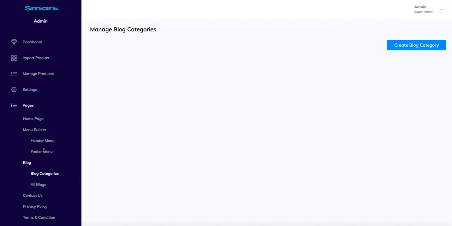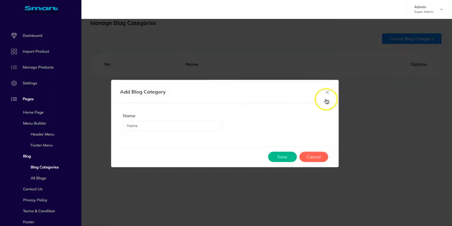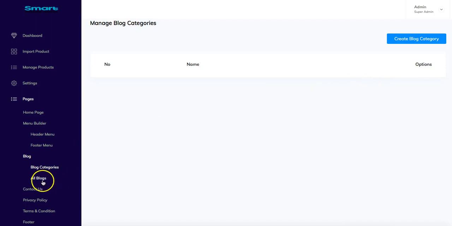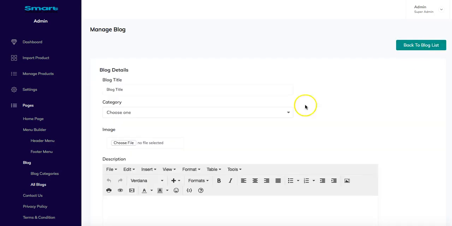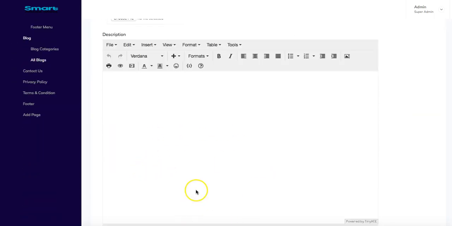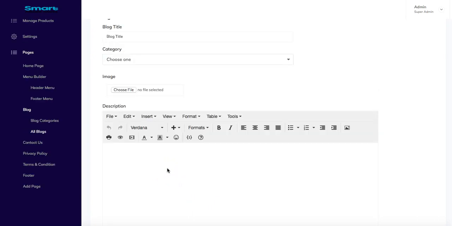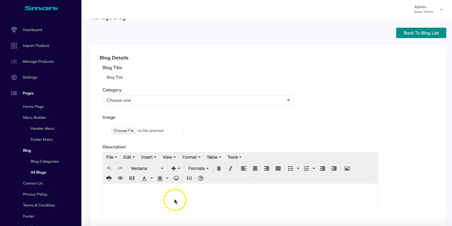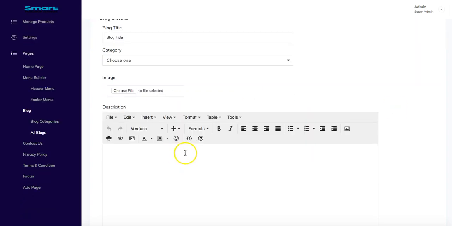You can create blog categories here. If there is a number of categories that you want to create for your blogs, those can be created here and saved. Once you've created those categories, you can create blogs here. And once you create the blogs, you can allocate different categories to them. For example, when you click on this, it'll show you a nice little text box like this, where you can enter your HTML tags. You can basically write the text and format it in whichever way you want. So you've got a blog title, you've got a blog image, and you've got a category to choose from. So this is how the blog works.